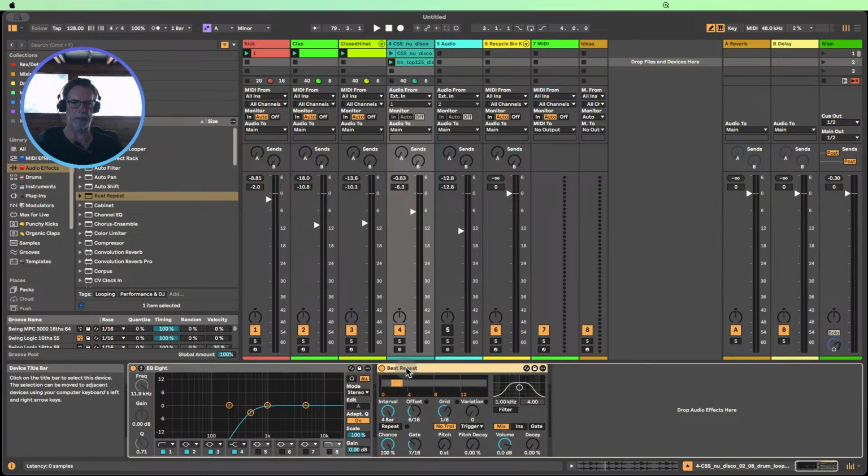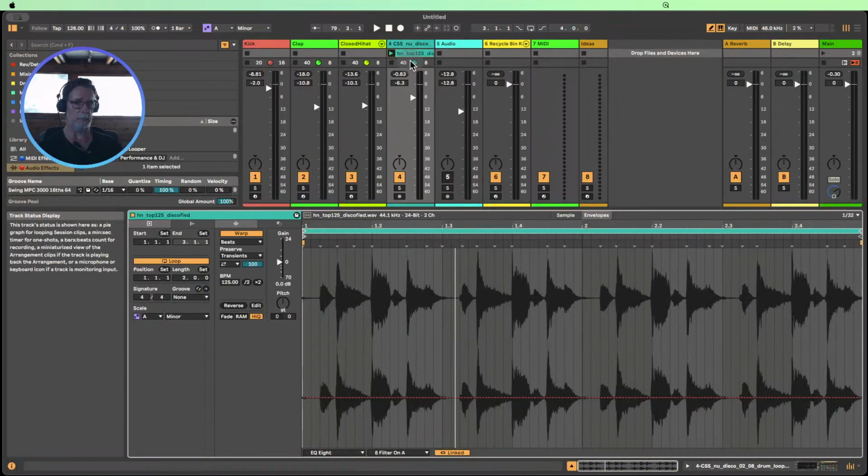So the beat repeat, I love that effect. It's a bit of a sleeper. Doesn't look like it does much, but it does quite a lot. And it's great for adding not just fills and interesting little variations. We're just putting it over an audio loop, which most people will just leave as it is. But now we're making our audio loop a little bit different, right?